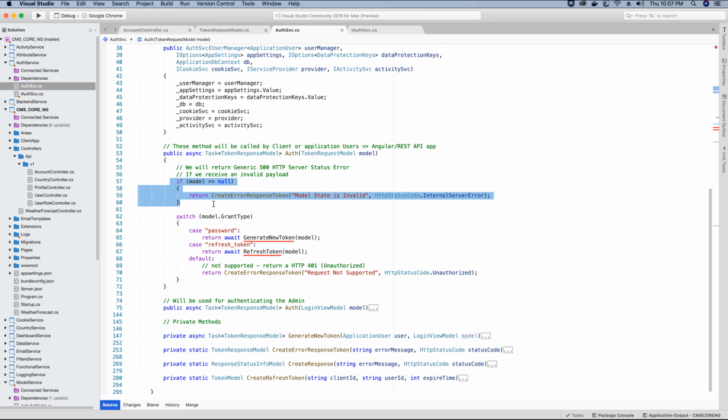If the model is null, we are going to return this error response. But if the model is valid, then we are going to run a switch case where we check the model's grant type. If it's password, then we are going to generate a new token, which means the user is logging in for the first time and they are providing us their password. If the grant type is refresh token, it means that the user had already logged in and is trying to access an authorized page, but their current token is expired, and therefore we would need to refresh the authentication token. Therefore, we are going to call the refresh token method. These two methods, we have not yet created them. We are going to create them.